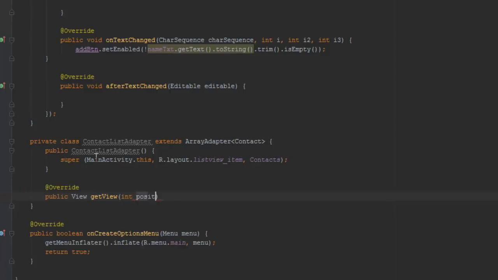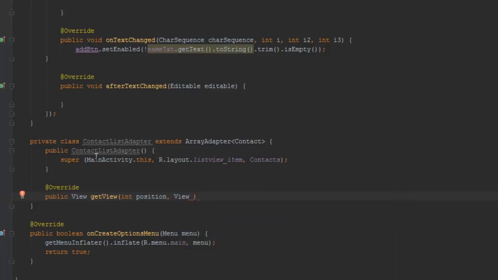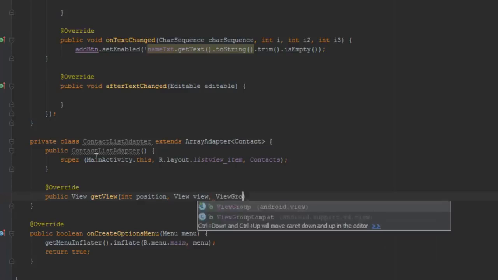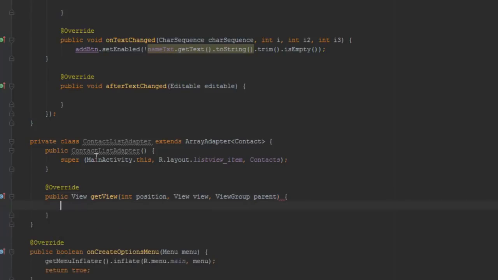The first one is going to be the position. Then we're going to have the view, which I'm just going to call view right now. And then we're going to have a ViewGroup, which is basically just going to be the parent of our group. So hold on, I'm just going to quickly import this. Alt, enter. Okay, and then I'm just going to call this parent. Alright, so now I'm just going to put curly braces here. As you can see right here, we have to return a view.